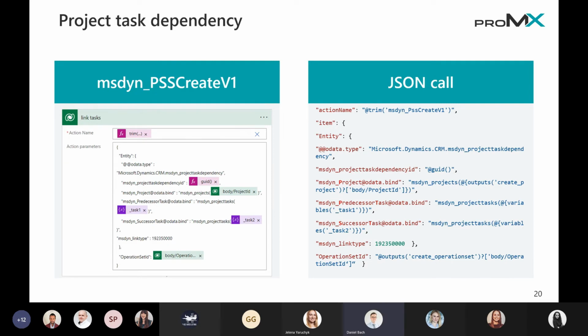Then the next operation is the linking of project tasks so that we can see a very nice dependency in the Gantt view. For this, we use the project task dependency as schema reference.